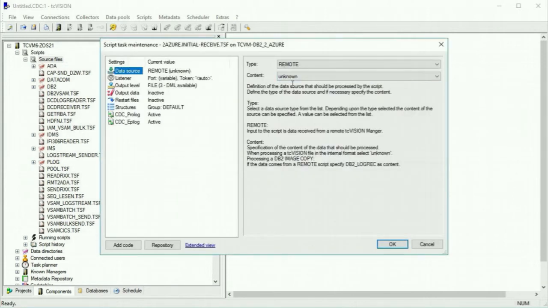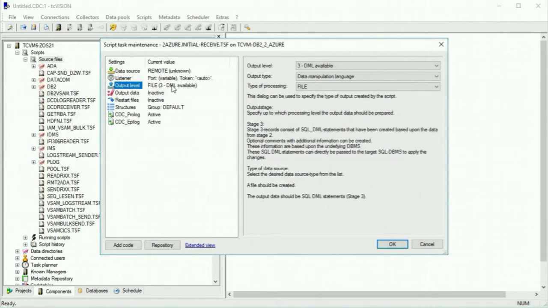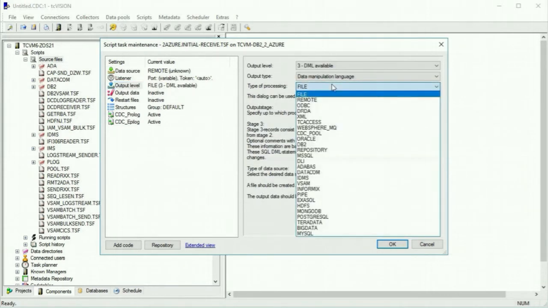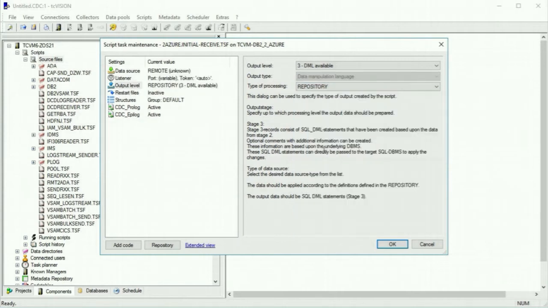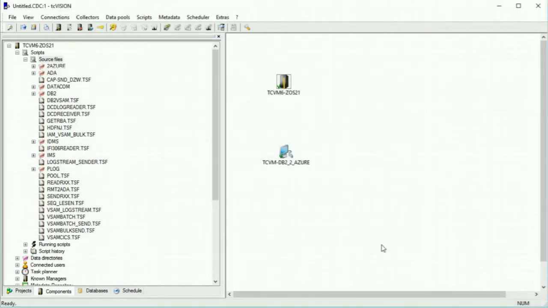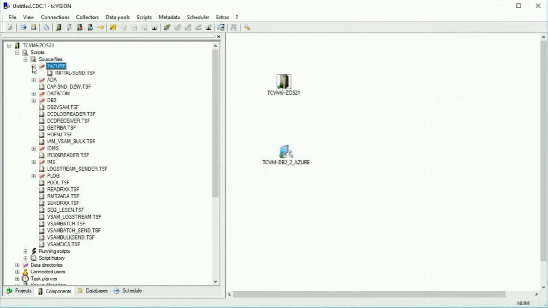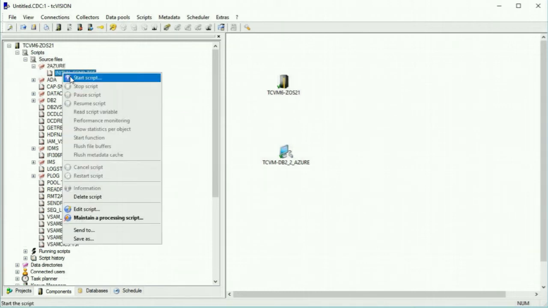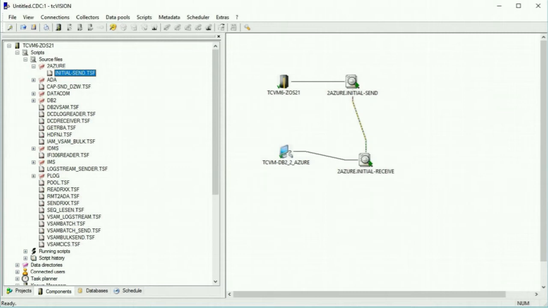In the receiver script, we specify that the data comes from a script in another node, but we don't specify the data type. The output should be written fully processed in the target that is defined in the metadata repository. In our case, this is Microsoft Azure. We close the window of the receiver script. The sender script is also complete. We start the sender script, which automatically starts the receiver script. After a short time, the data is completely replicated to SQL Azure.